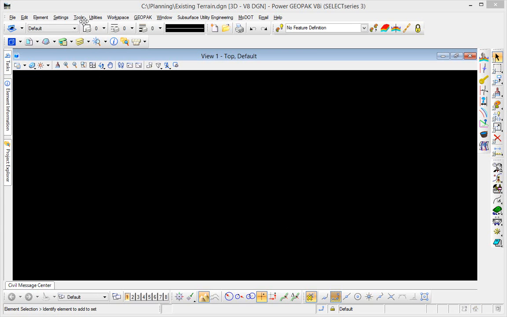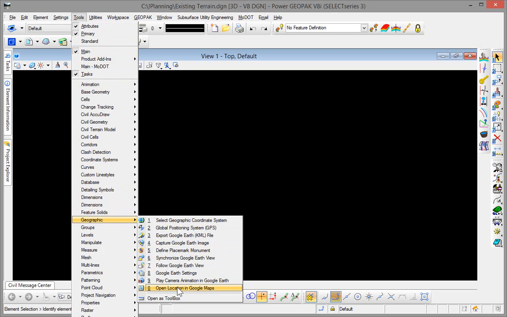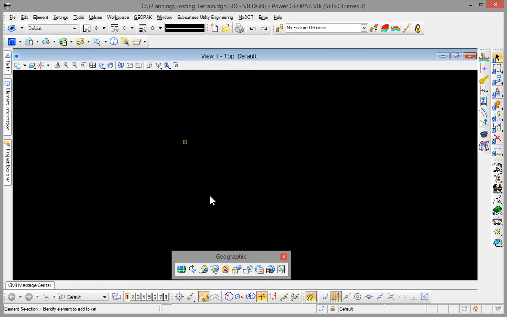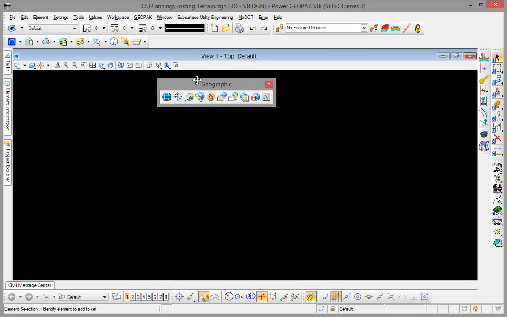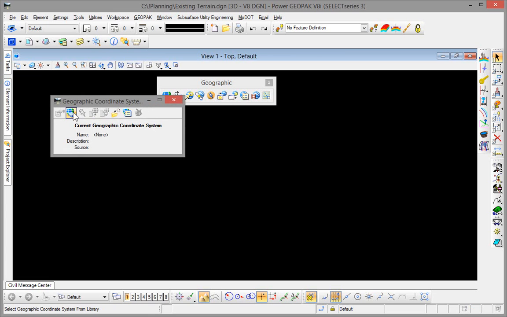So I'm going to come up to Tools, and I'm going to go down to the Geographic category. And I'm going to open this as a toolbox just so that we can get to a couple of these different icons quickly and easily. And the first thing that we want to do is to select the geographic coordinate system. And so we'll select the icon from Library.